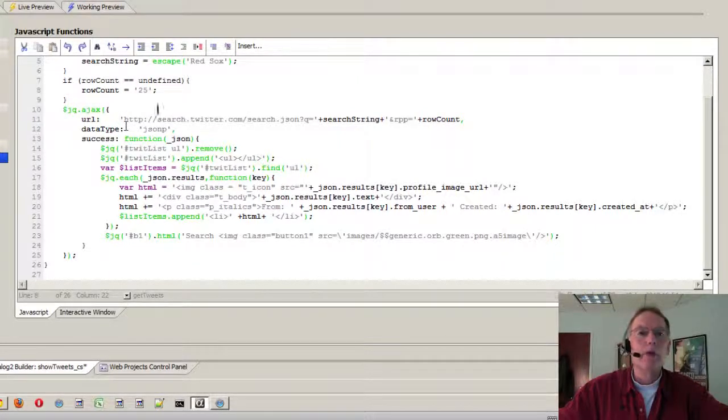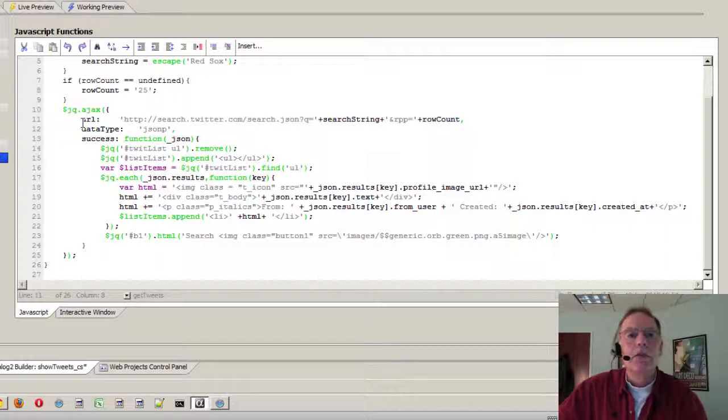If you'd like more information on jQuery, just go to their website. They have very, very good documentation. There's a ton of help available. So here for the URL, we're specifying search.twitter.com. We're passing in the parameters search string and row count, asking for a return type of JSONP.